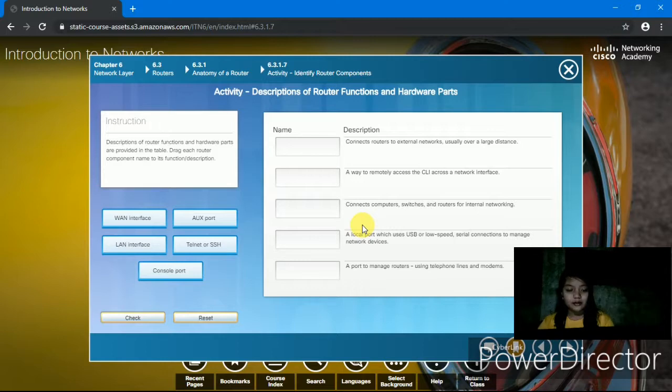This is our next activity. Activity, descriptions of router function and hardware parts. Instruction: description of router functions and hardware parts are provided in the table. Drag each router component name to its function or description. The first description is connects router to external network, usually over a large distance. Large distance is the WAN interface, or the wide area network.